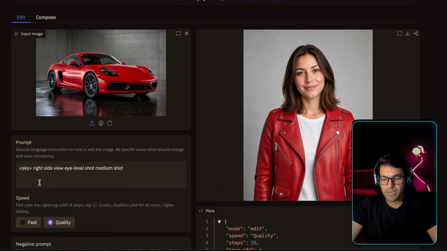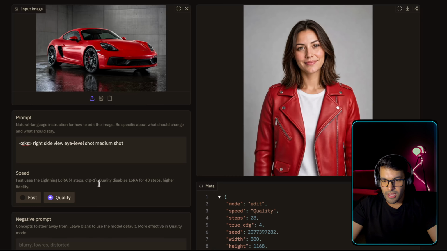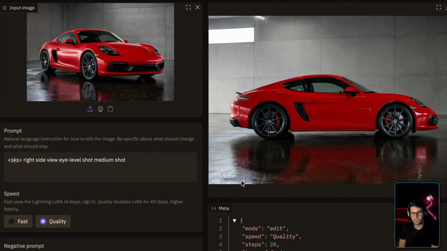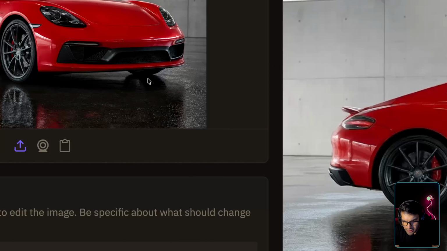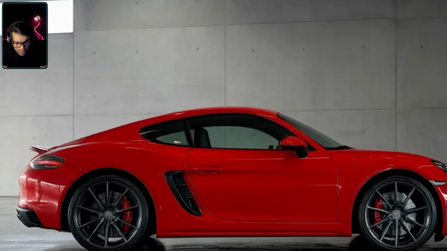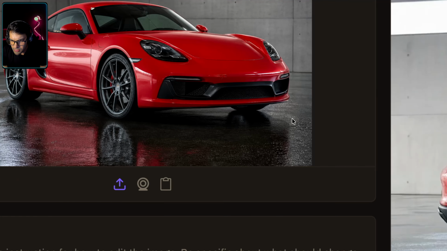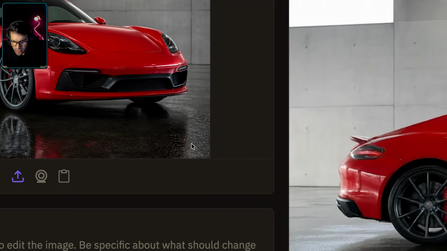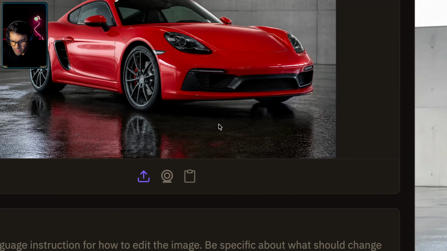So for this, we are using right side view, eye level shot, medium shot. Okay. And let's hit generate. We have the output. Pretty cool. Let's check out some details. Let's see the headlights. They are pretty much the same. Pretty good. Check out the wheel.